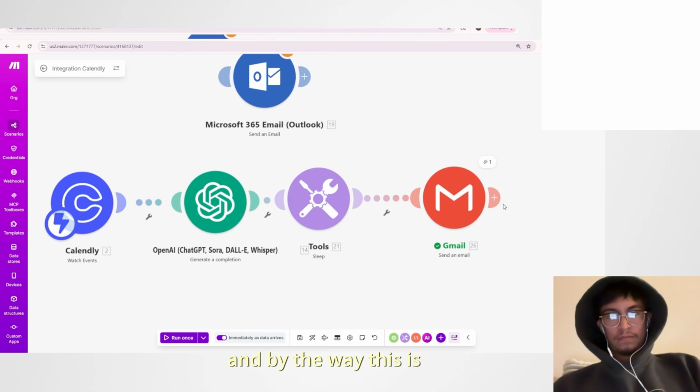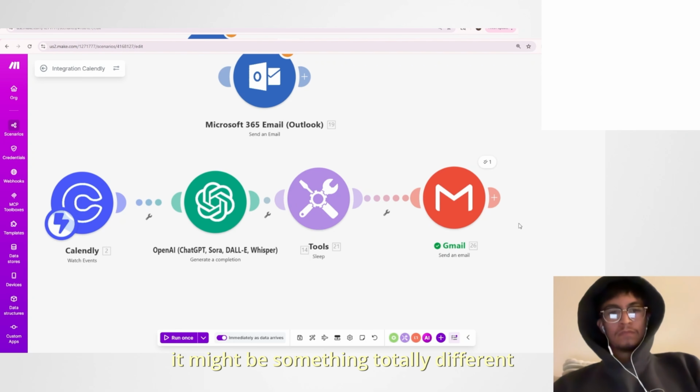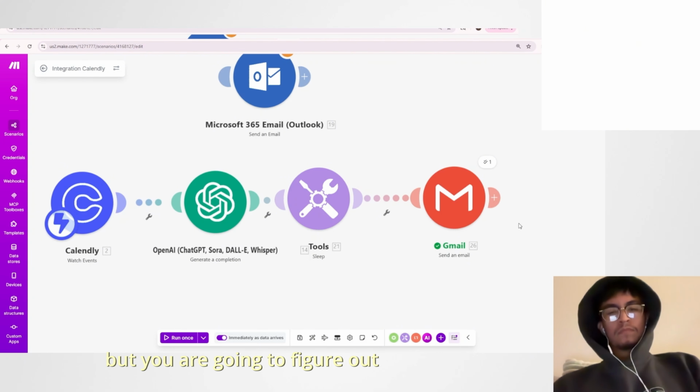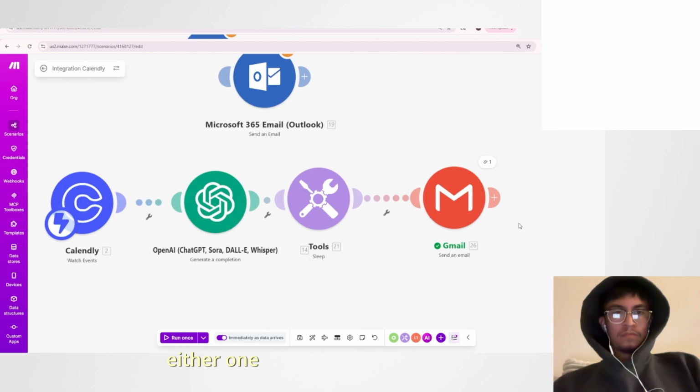And by the way, this is literally one of the only, if not the only, complex connection. Obviously there are a few other ones, but a lot of your job when you're creating AI automation systems is connecting. It's doing basically what we just did. It might be something totally different, but you are going to figure out how to connect into it, either by searching it up on Google, searching on YouTube, or literally just asking ChatGPT.